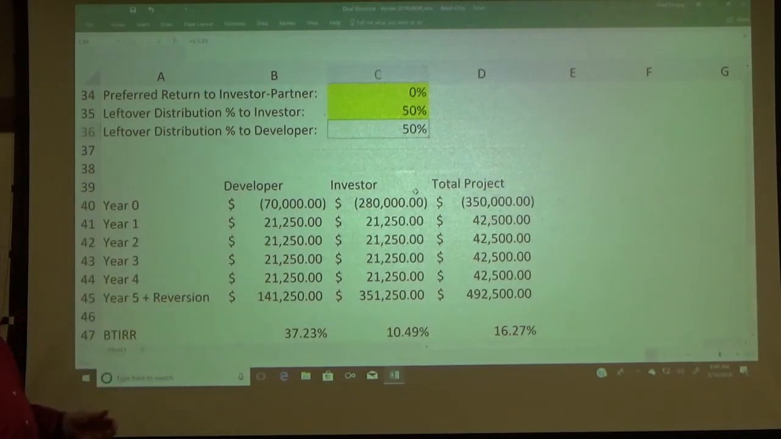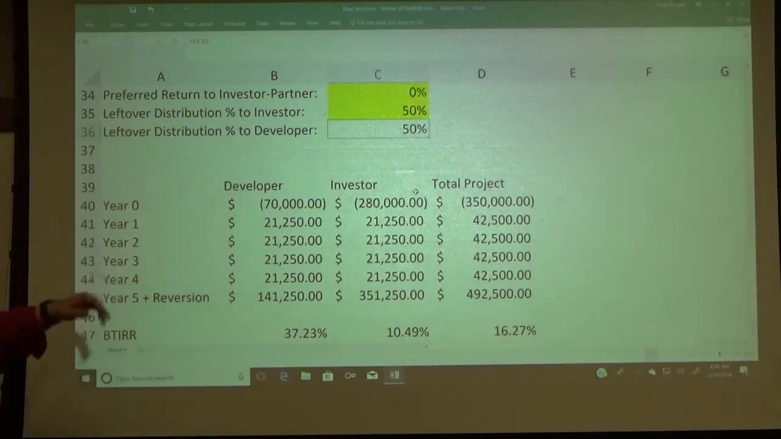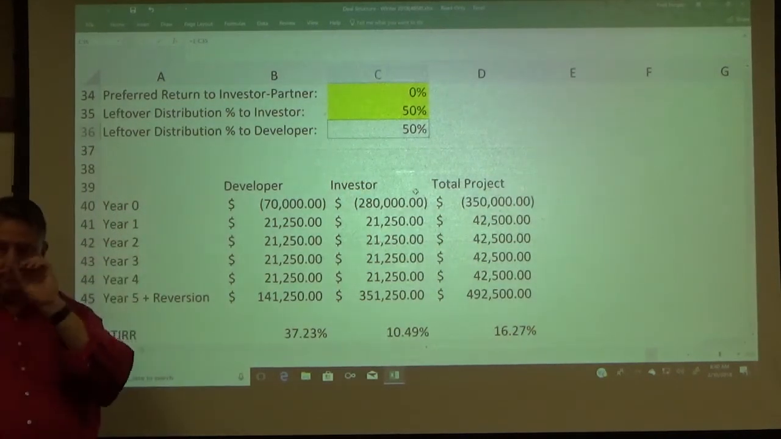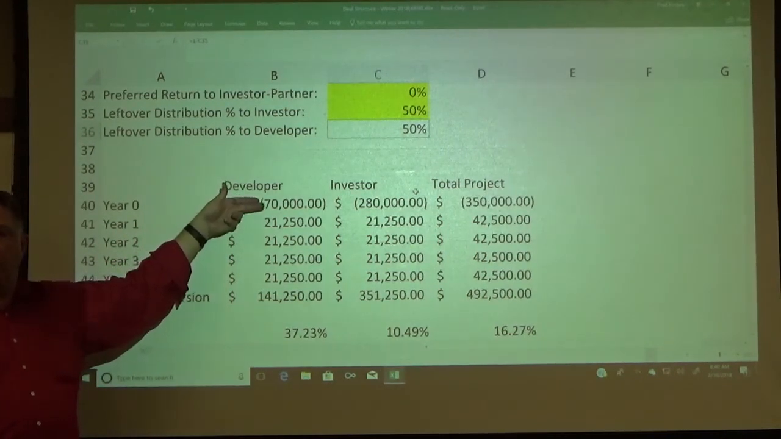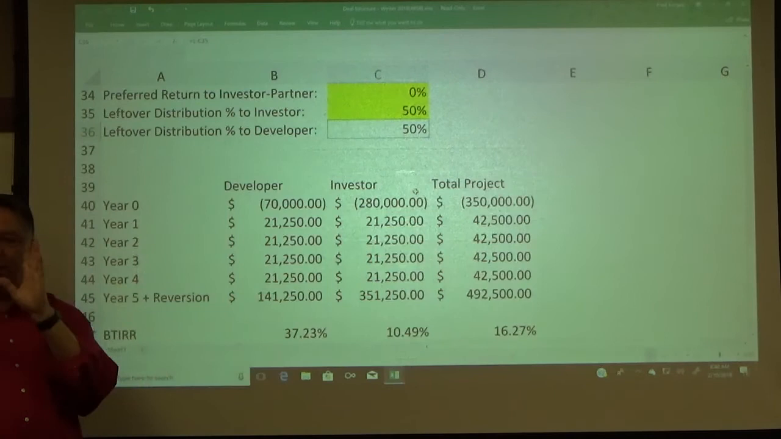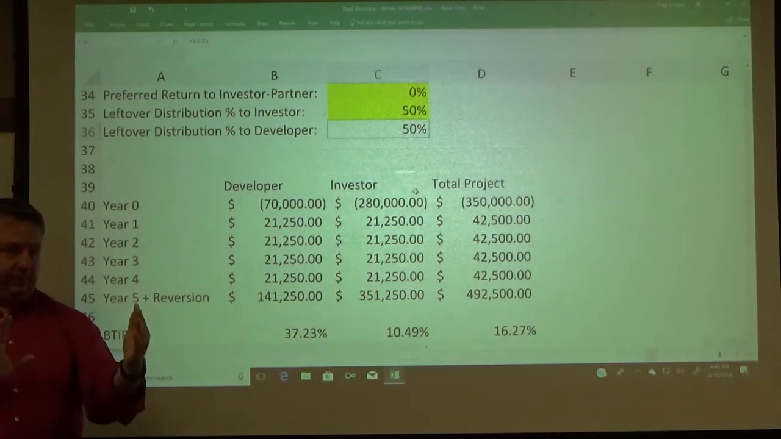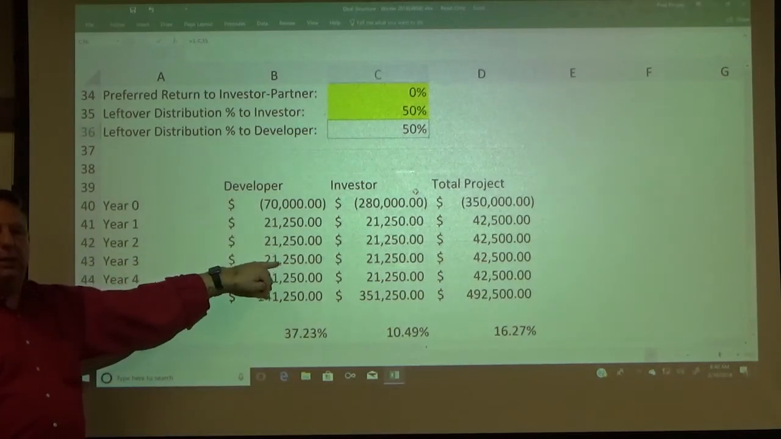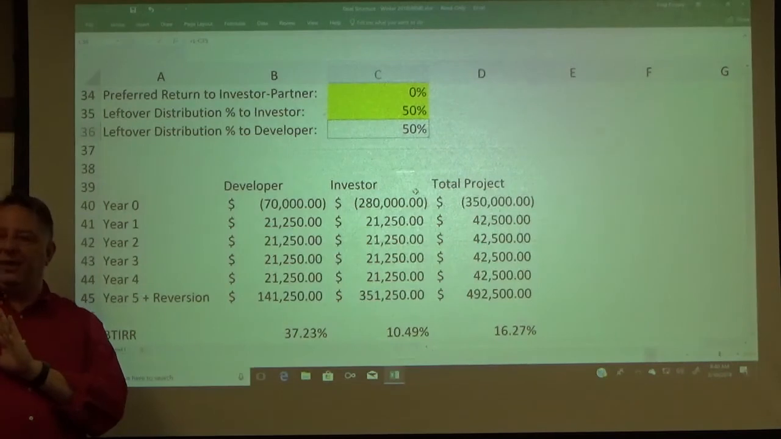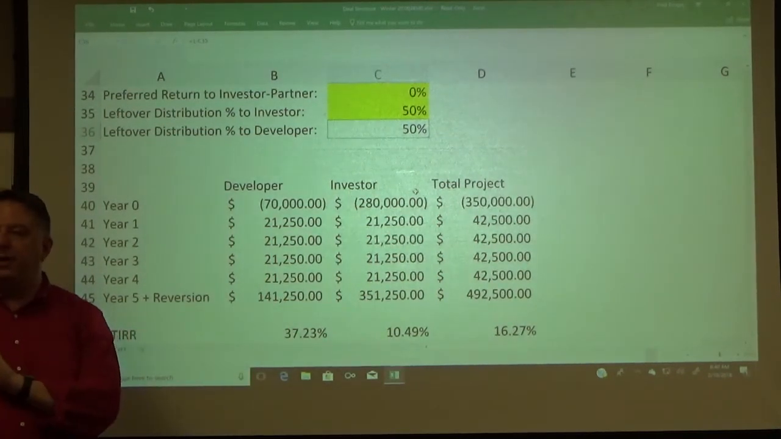If we make it 50-50, what we're basically saying, and let's make sure this is clear in your head, is that even though as a developer you're only contributing 20% of the equity, you're actually getting back 50% of the cash flow and 50% of the capital gain. Does that make sense? Yes or no?